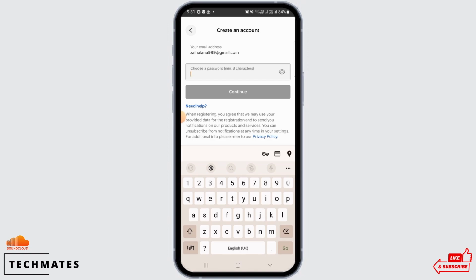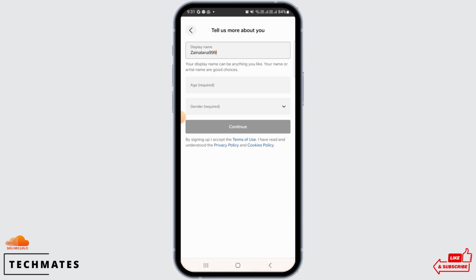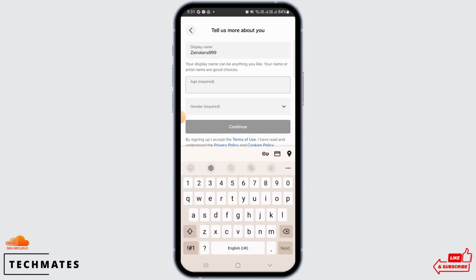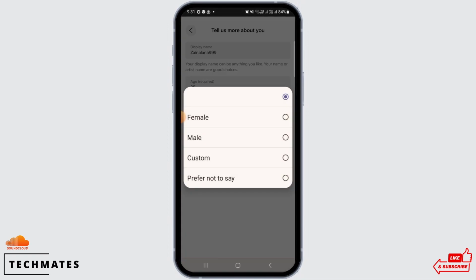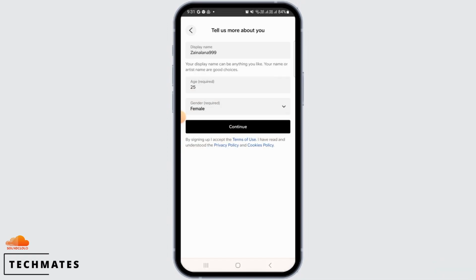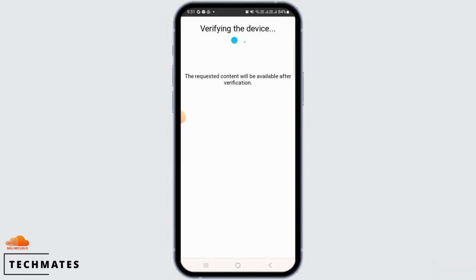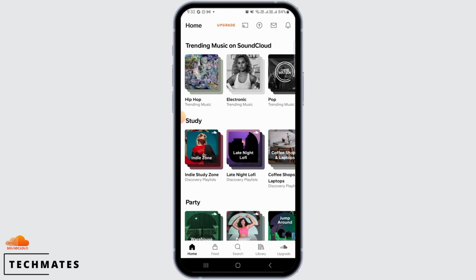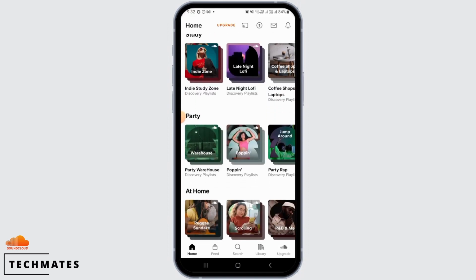Now enter a password. Then tap on continue. Now you need to fill up some more details about yourself, such as your age, then your gender. Now tap on continue. And now after following all these processes, your account has been created.